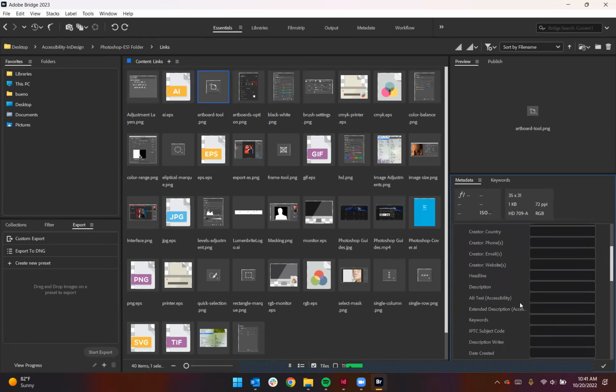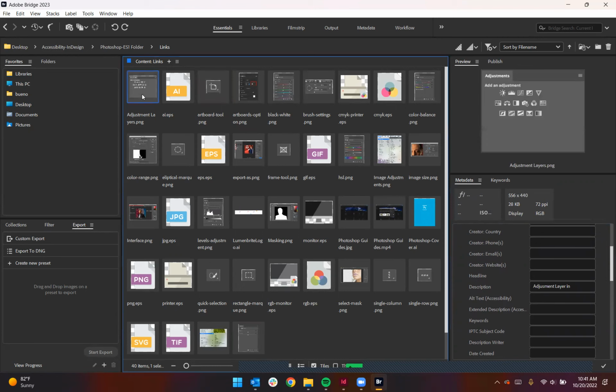And so accessibility alt tag, we can just write a couple of them and we can see if it can extract it inside of InDesign. So I'll just go from the top here. Adjustments. This is the adjustments panel. So here in the alt tag, accessibility, adjustments, adjustment layer panel. Yeah, just gonna do a few of them, right?